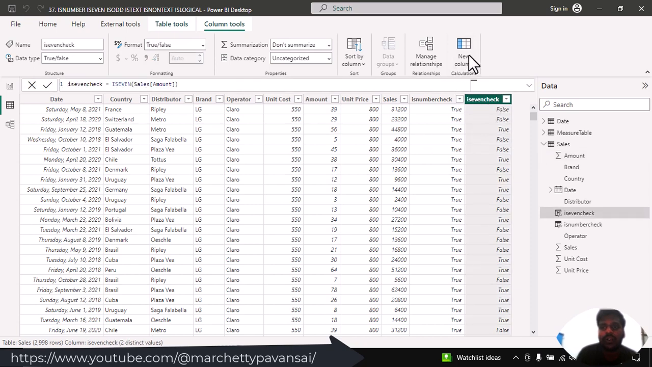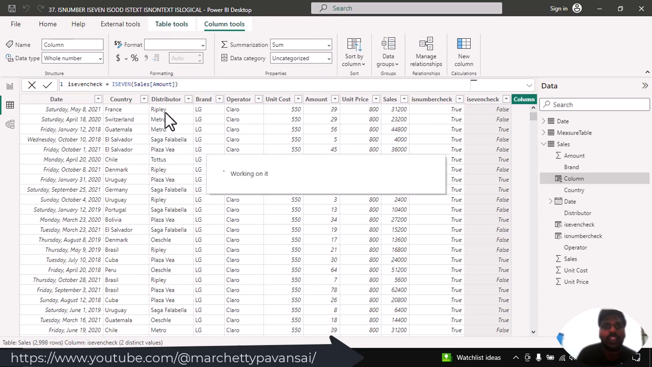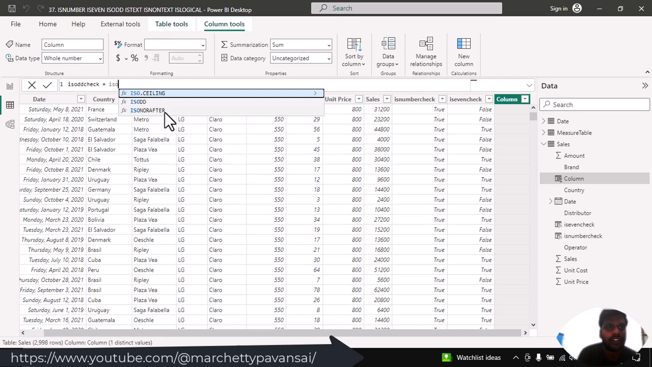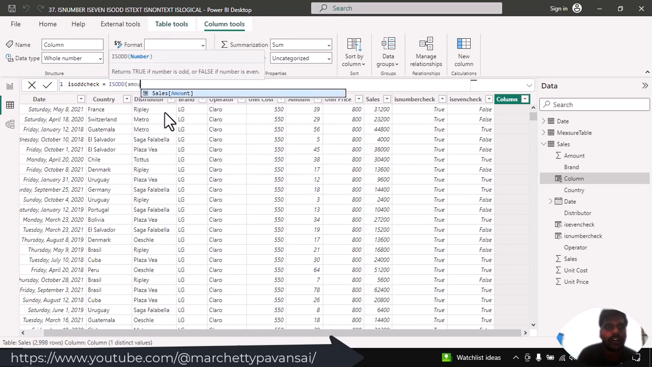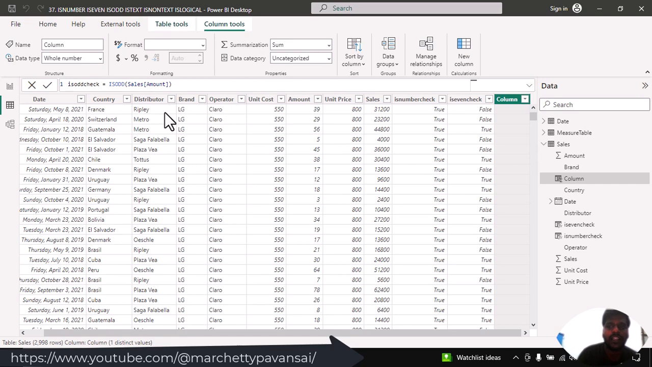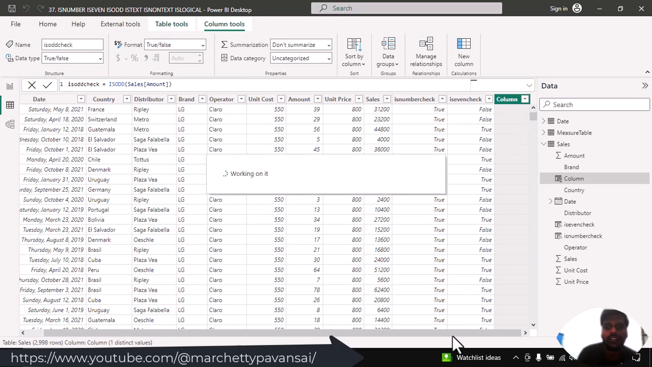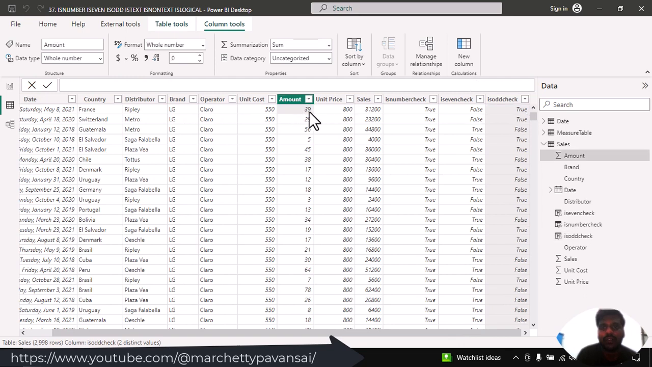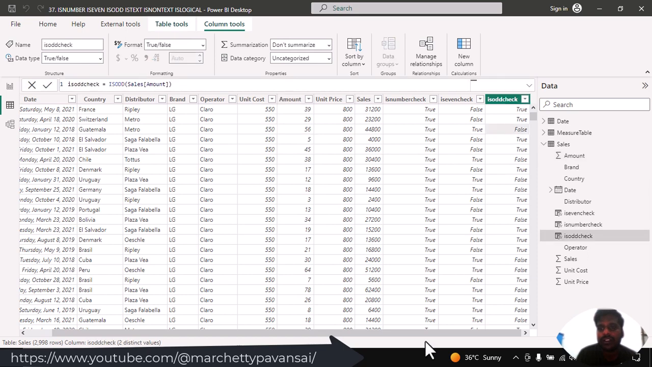Similarly, let us make a new column and check if the number is odd. I am making a new column. I'll write ISODD check, ISODD function. I'll take the amount column. I'll close the parenthesis and hit enter. Here you could see that in the amount column, wherever we have odd numbers, our ISODD check column is returning true. If it is an even value, it is returning false.